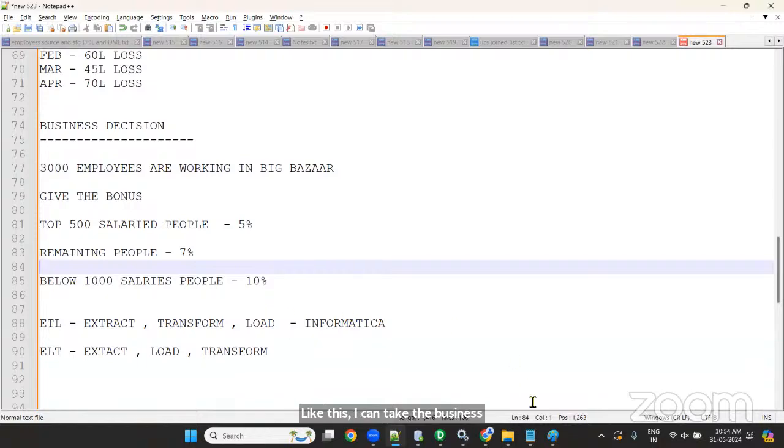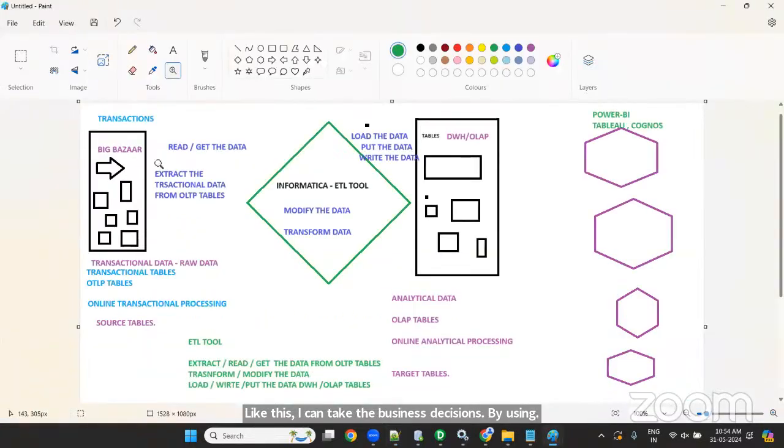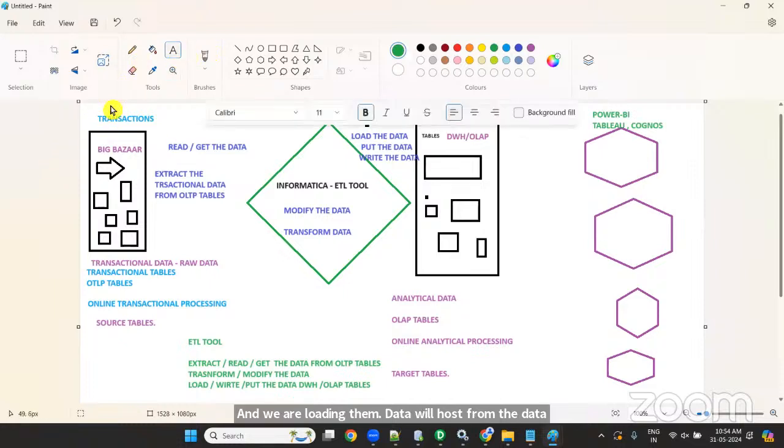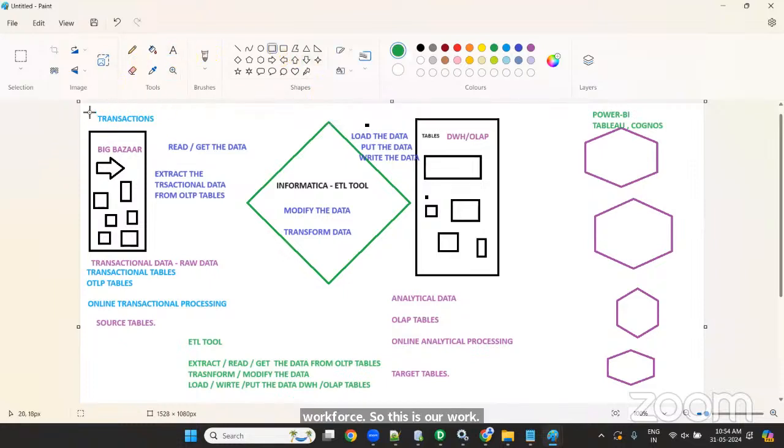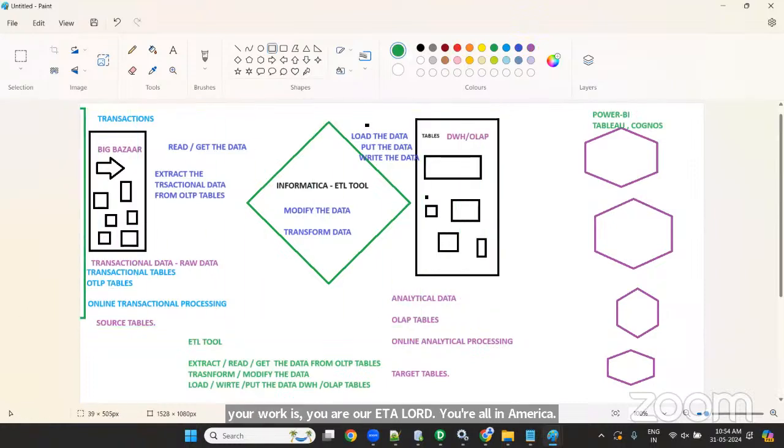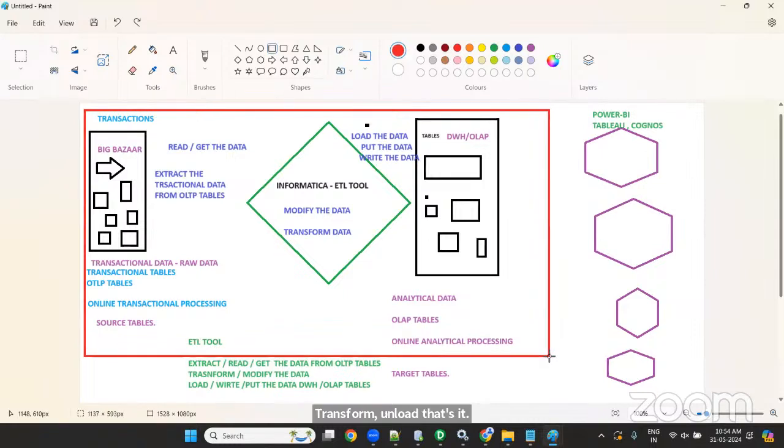Okay. So what Informatica is doing here, Informatica is taking the data and modifying the data as per the business, and we are loading it to the data warehouse. This is our work. You are all ETL developers, you are all Informatica developers. Your work is only this: extract, transform, and load. That's it. Okay, you need not generate any reports.